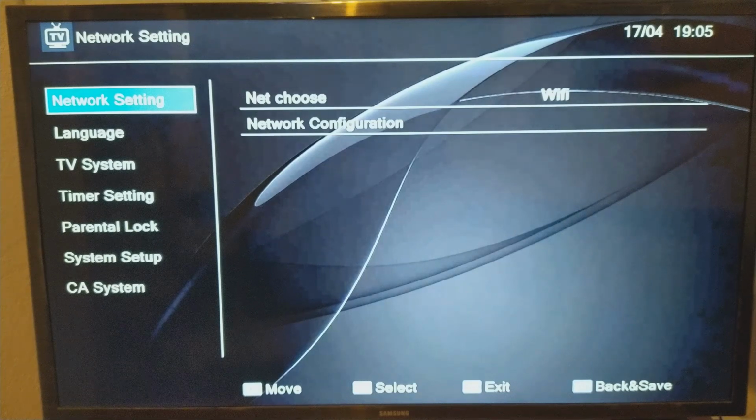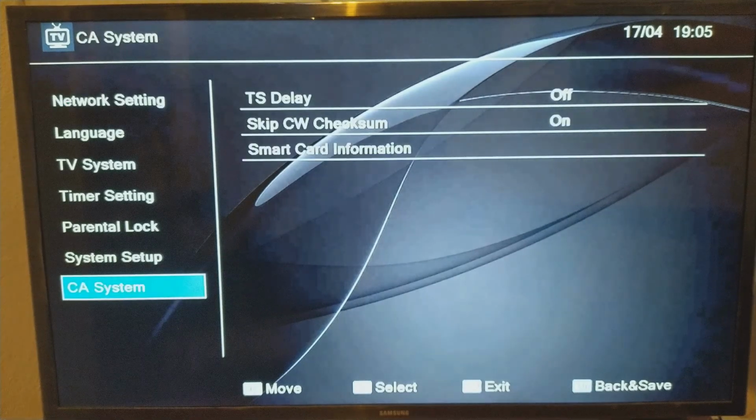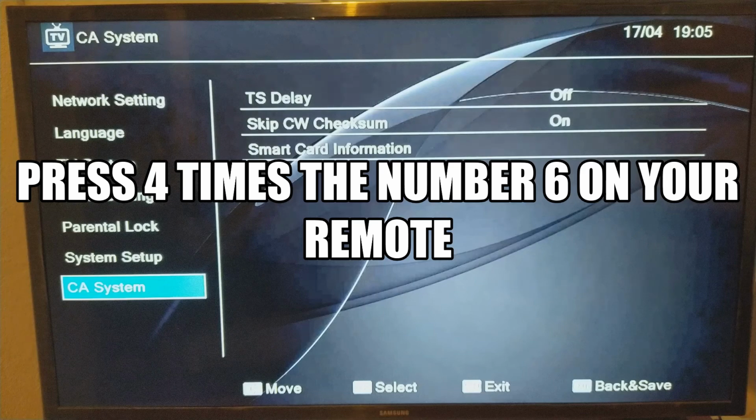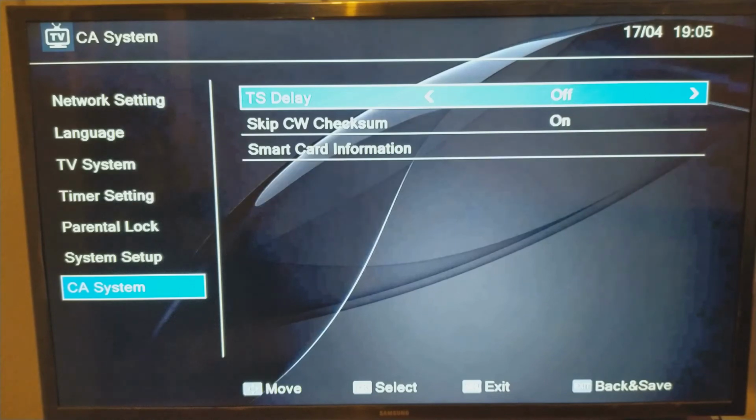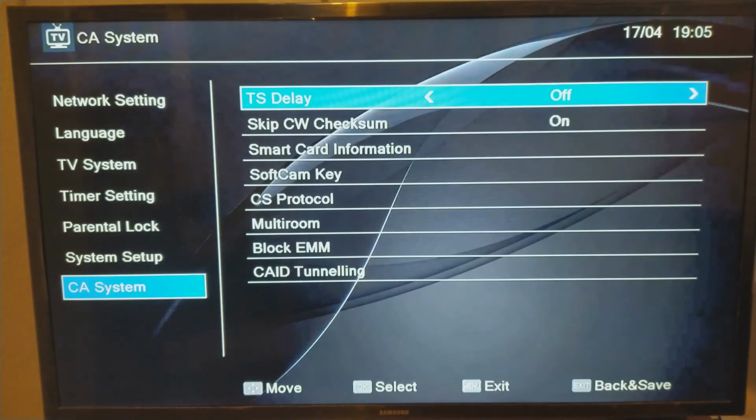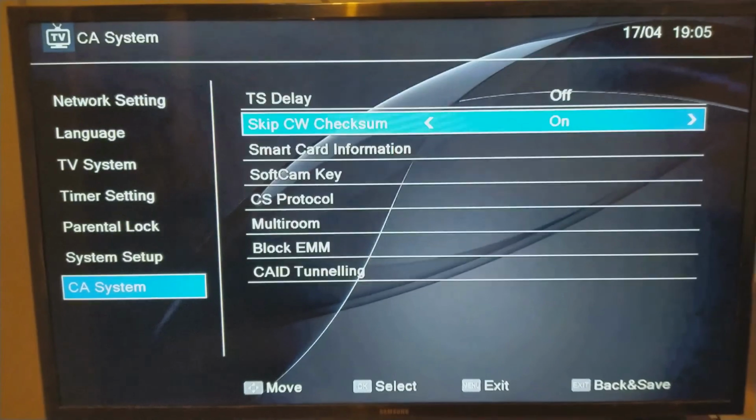Press menu on your remote, go to network and then navigate to California system. Click OK, then click 4 times on the number 6 of your remote pointing to the receiver and you should get a menu like this one. And that's it. You now have access to the hidden menu.